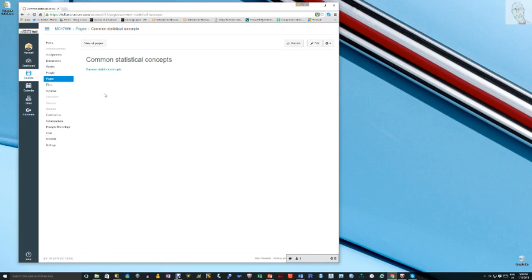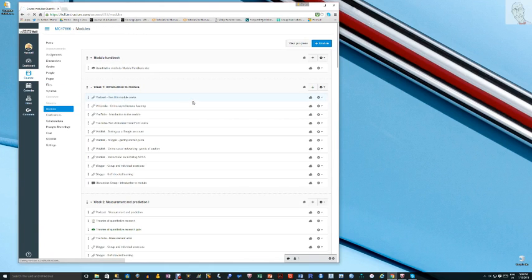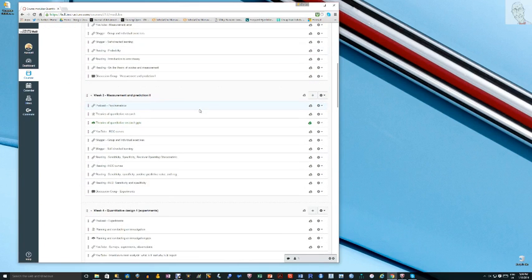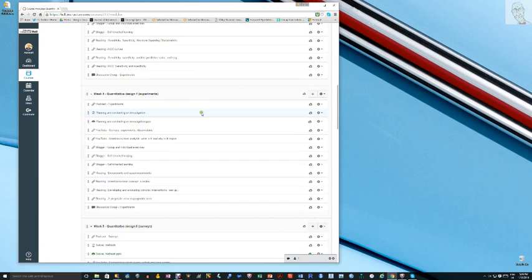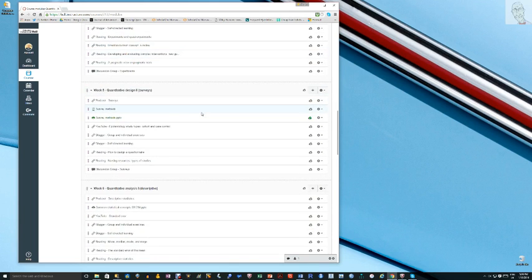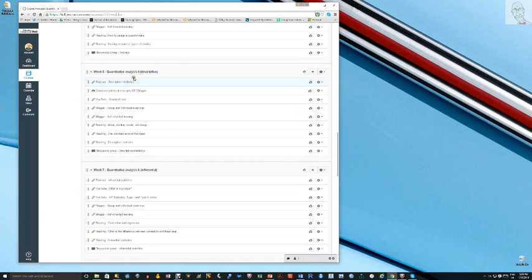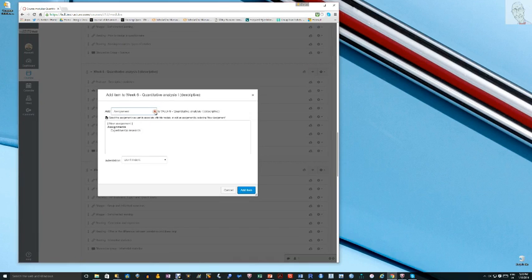Next, we're going to add a link to that page into our modules. So we go to Modules. Here I've already set up the course and I'm going to add this to Quantitative Analysis 1 Descriptive. It's going to be added here. There's already a PowerPoint there called Common Statistical Concepts, and what I'm going to add now is a link to the Articulate presentation. So we need to go to plus here, which is to add something, add a content page.